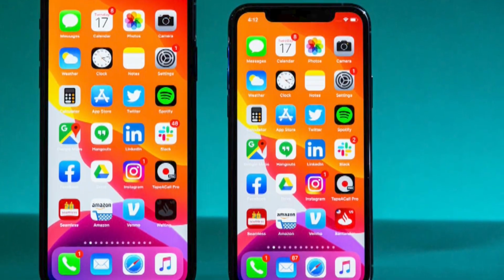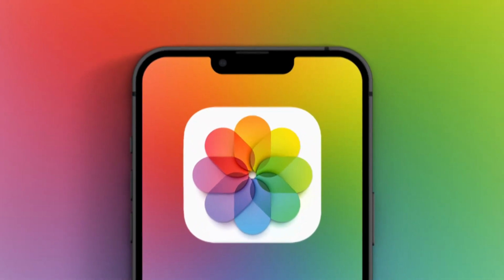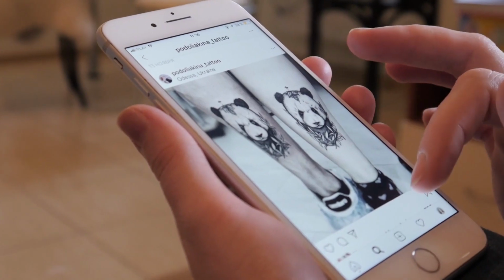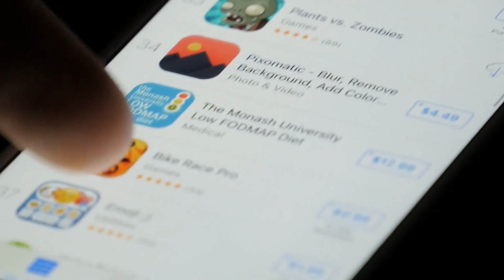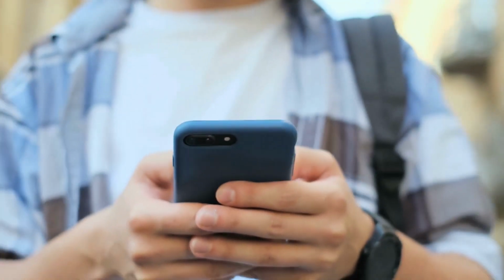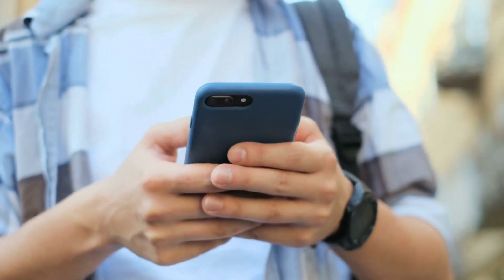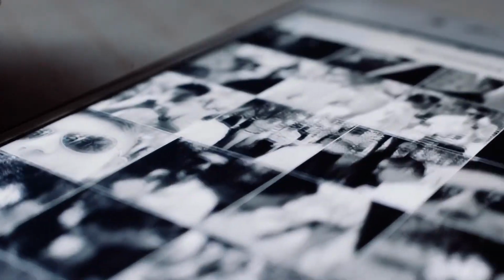Using the built-in features of the iPhone Photos app is the most effective way to hide and lock photos. You can also use any third-party apps to add an extra layer of security, if that makes it any better for you. By following these tips, you can keep your photos safe and secure.